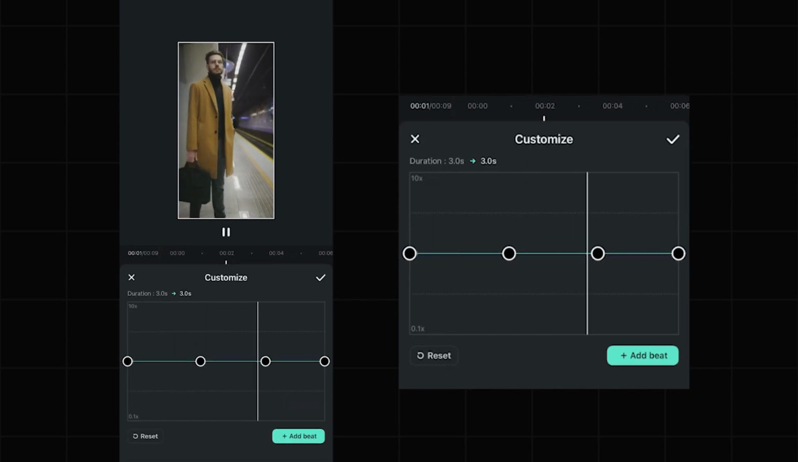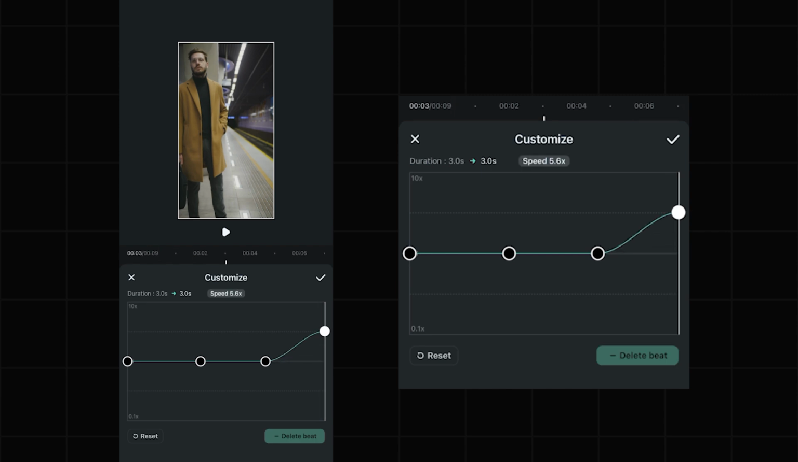Now you can see the speed run line. We will bring the point up at the end of the first video to make the speed faster. Set it to about 7 times and hit OK.